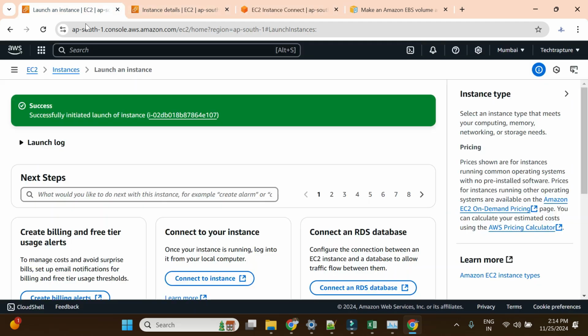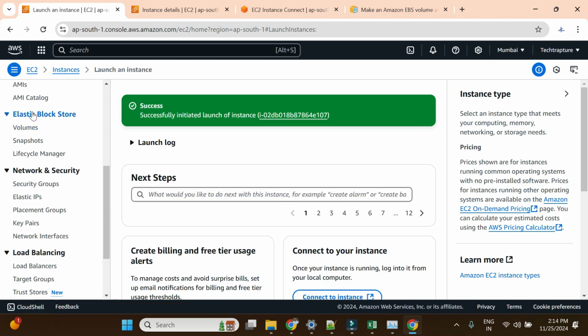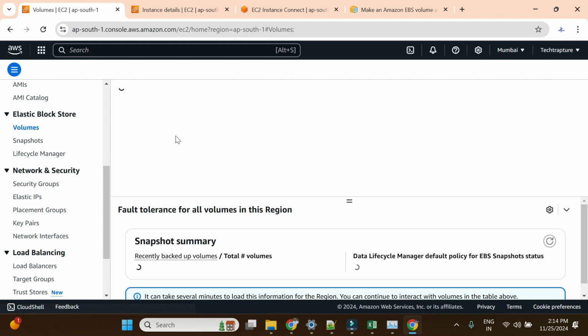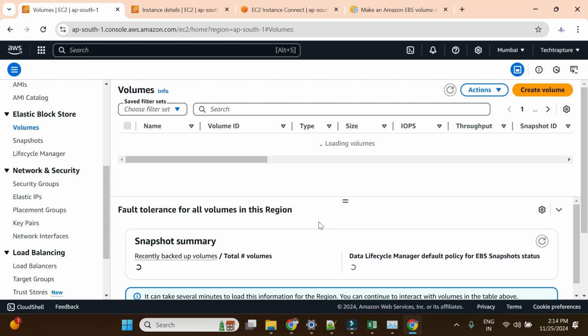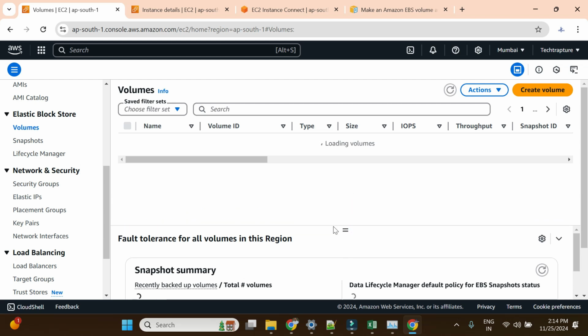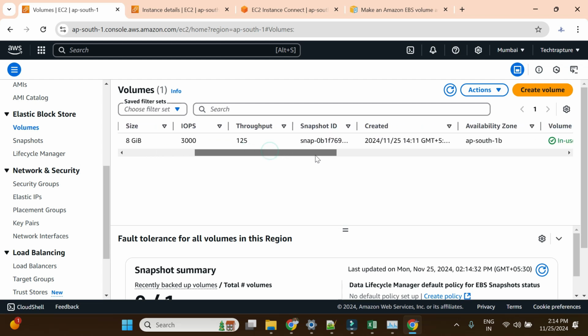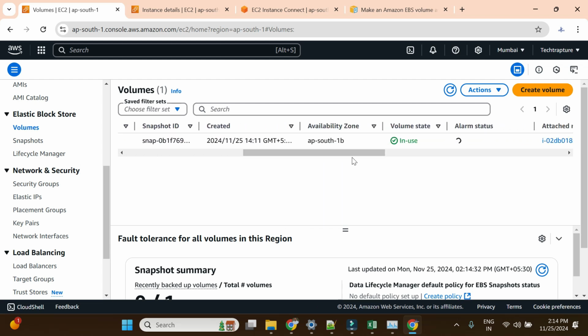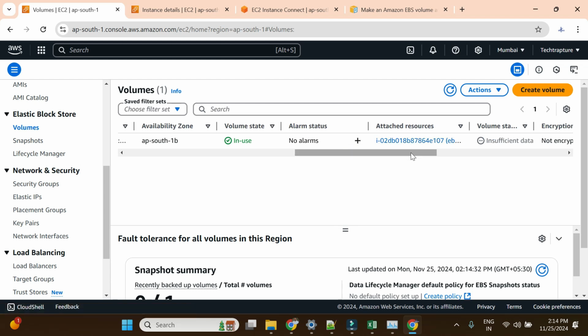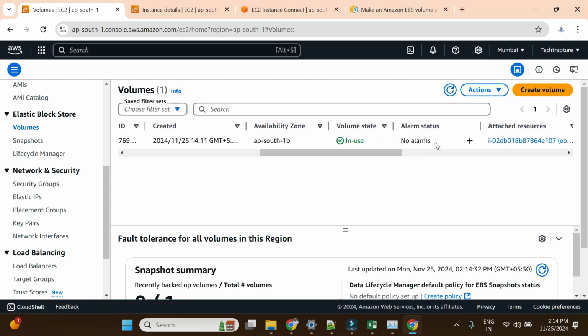So I'll go to the EC2 page, and in the EC2 page we have an option here, Elastic Block Store. I'll go here and I'll see what are the available EBS volumes we currently have. So definitely we'll be having currently one, which is the root volume of our instance. You can see this one volume, type gp3, size 8 GB, and it is in use. So it is in use by this instance. This is our EC2 instance. Now I'll go and create a new volume.